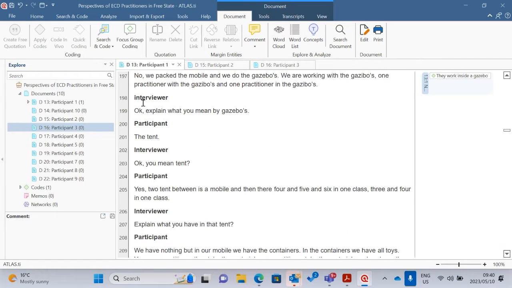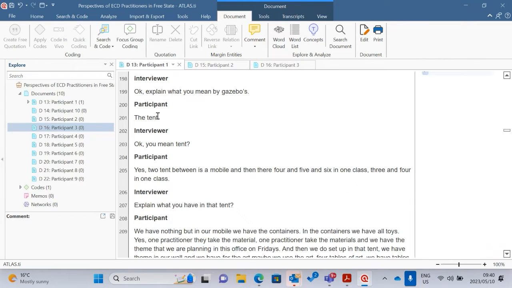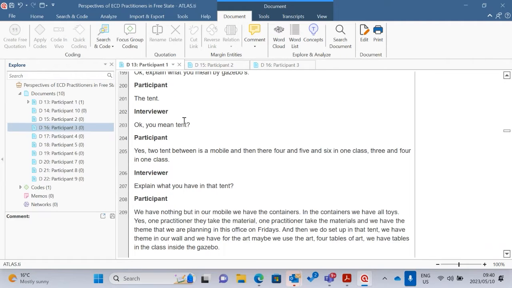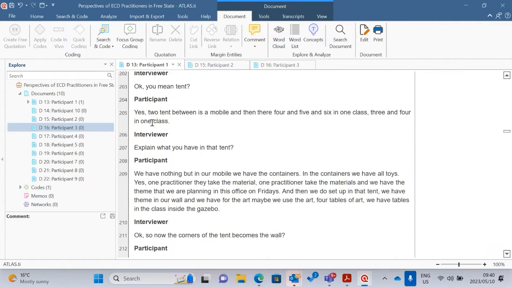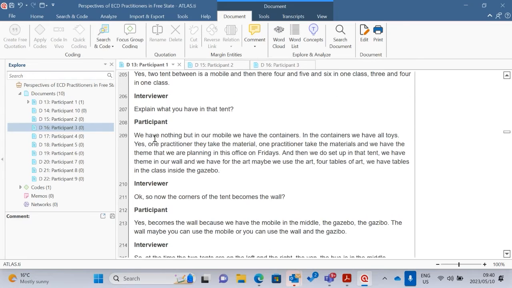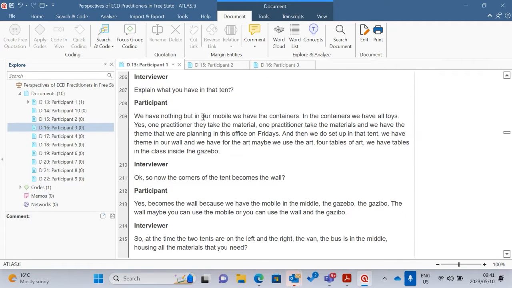Now, the interviewer is confused. He asks, okay, explain what you mean by a gazebo. And then the participant explains that a gazebo is a tent. So they go into the community, they erect a tent, they set up a tent, which is their classroom, and they call the children in the streets, and then they start to teach them. Okay. So the interviewer says, oh, you mean a tent? And then the participant says, yes, a tent. Okay, let's continue.